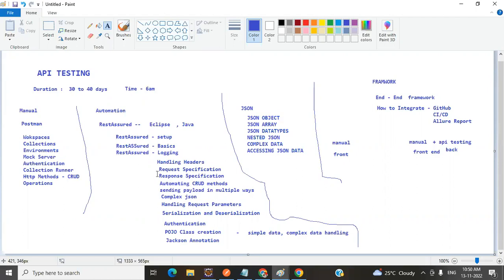Whatever framework we are creating here, just apply this framework and follow the same structure we cover here in your real-time framework. Follow this approach. That's enough for you to work in API testing in an organization as well.